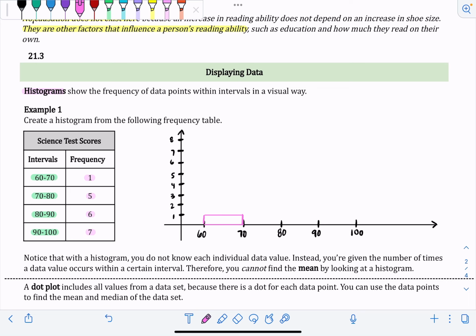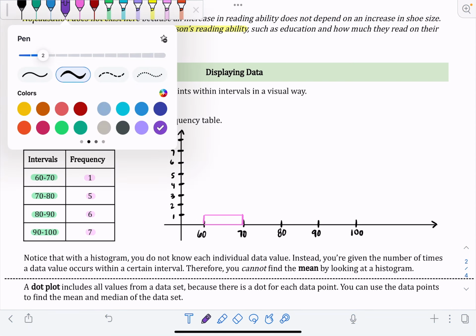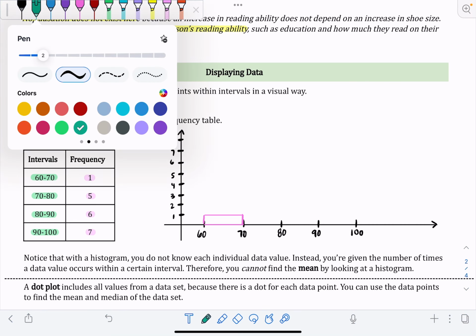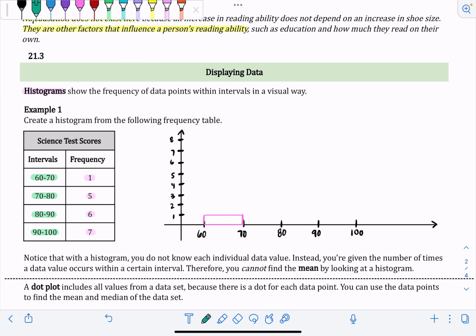And then for 70 to 80, we have a frequency of 5. I'm going to grab a different color just so they don't overlap too much. So between 70 and 80 is right here, and then we'll go all the way up to 5. I know it's kind of hard when we don't have graph paper. So from 70 to 80, there's 5 students that got within that interval.